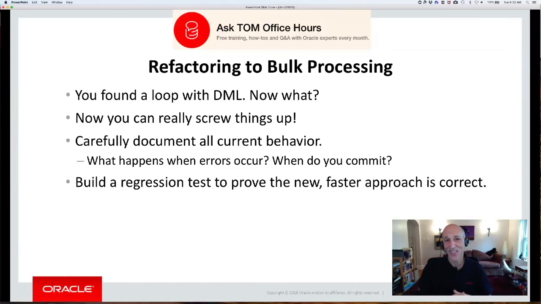And then, if you're a really, really good person, you'll build a regression test to prove later on that the new, faster approach not only is faster, but it's actually correct. It behaves in the same way. Now, building regression tests for back-end programming, for database programs, is not trivial. There are a number of frameworks out there. There's the one that I was originally involved with called utPLSQL, which I wrote back in 1999. It's now been resurrected in a brand new form using object orientation. Really cool stuff, utPLSQL v3. Check it out. SQL Developer also has integrated unit testing built into it.